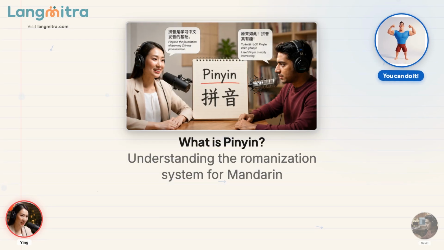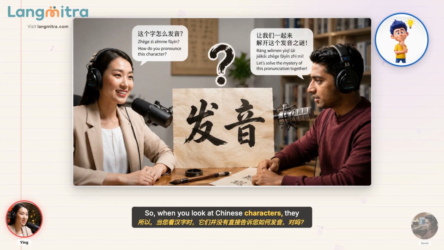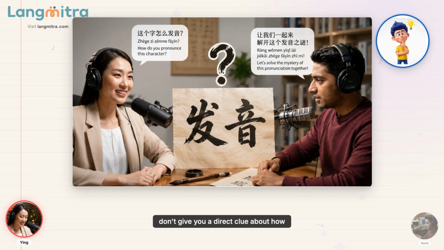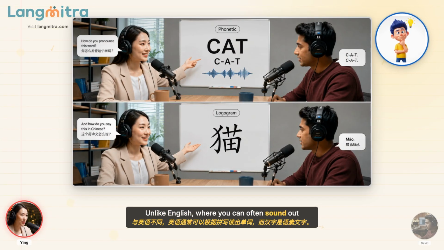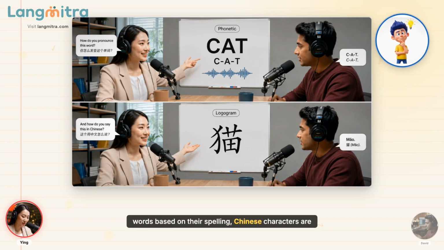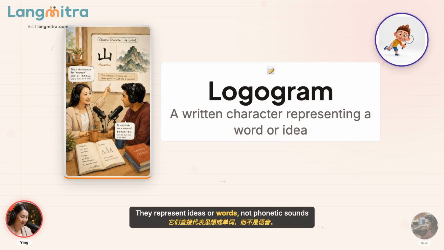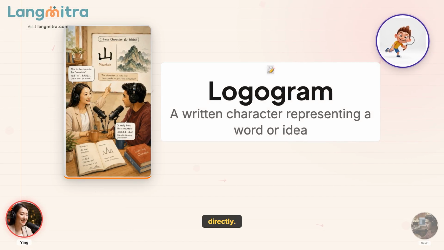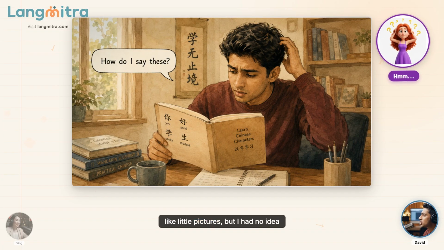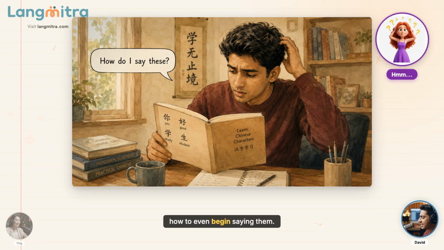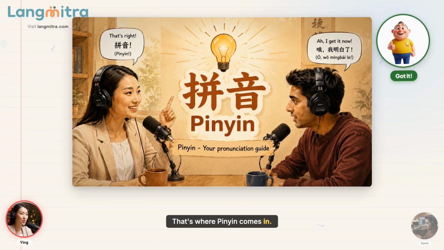That's the spirit, David. Let's start with pinyin. So, when you look at Chinese characters, they don't give you a direct clue about how they're pronounced, right? Unlike English, where you can often sound out words based on their spelling, Chinese characters are logograms. They represent ideas or words, not phonetic sounds directly. Right. I've seen some characters, and they look like little pictures, but I had no idea how to even begin saying them. Exactly. That's where pinyin comes in.